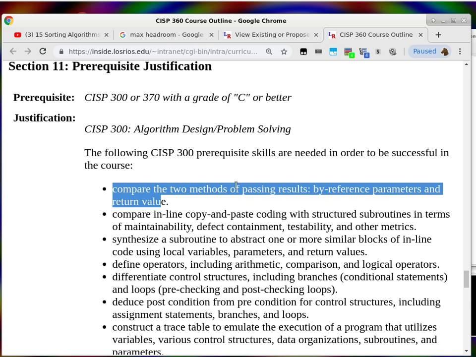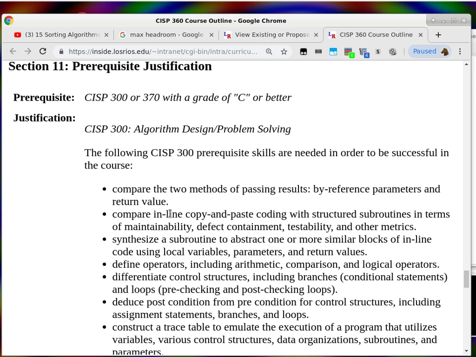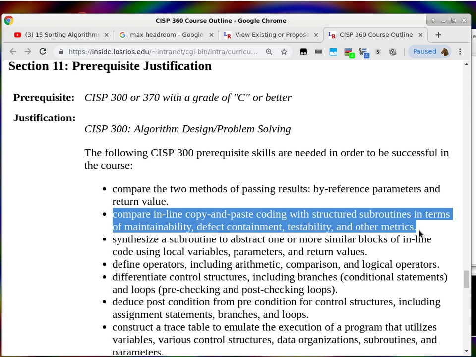Next one up. Compare inline copy and paste coding with structured subroutine in terms of maintainability. I did not actually talk about this, but this is not technical. It's more of a best practice kind of thing in programming. Every time you copy and paste code, you have to ask yourself, can I turn that code that I'm copying and pasting into a subroutine? Okay? So I will use 2 minutes to explain why.